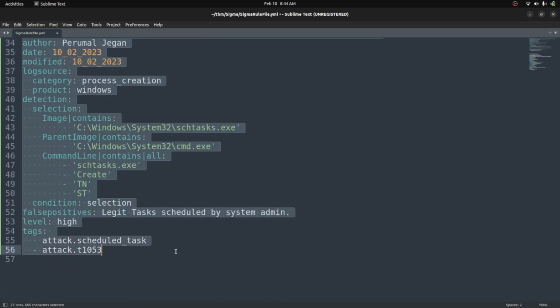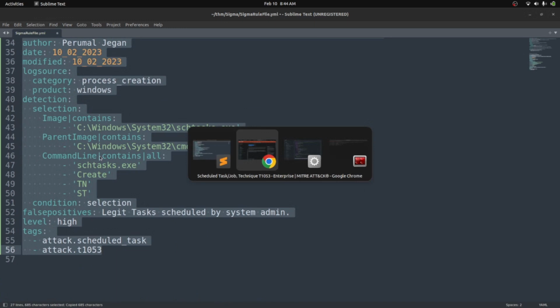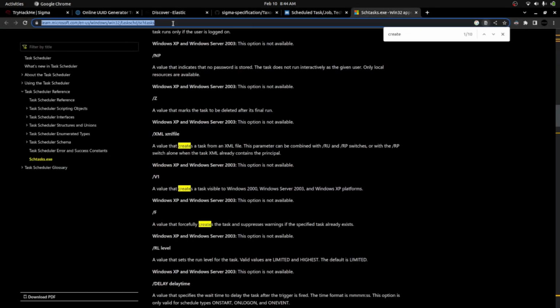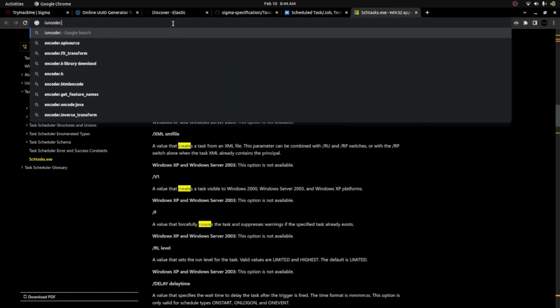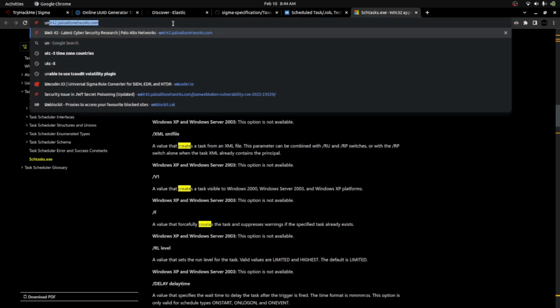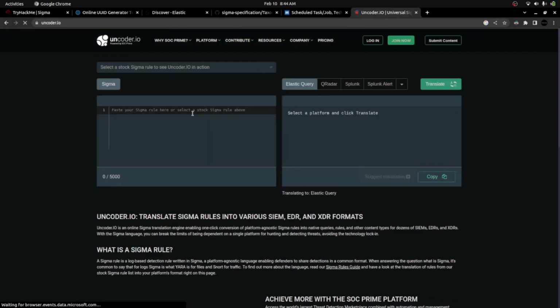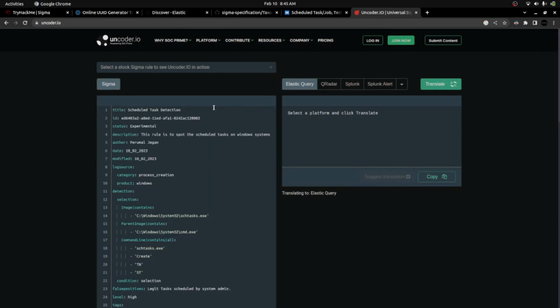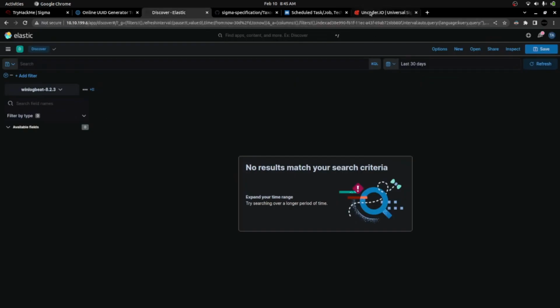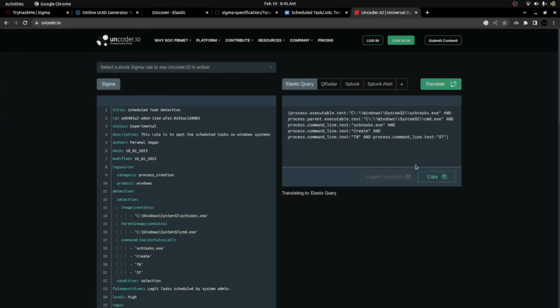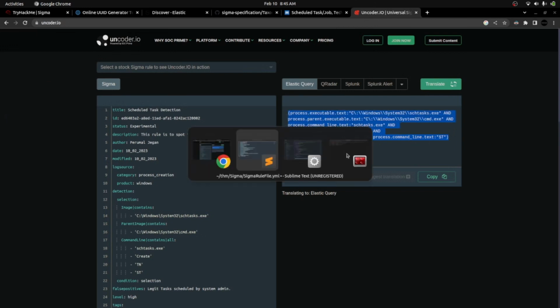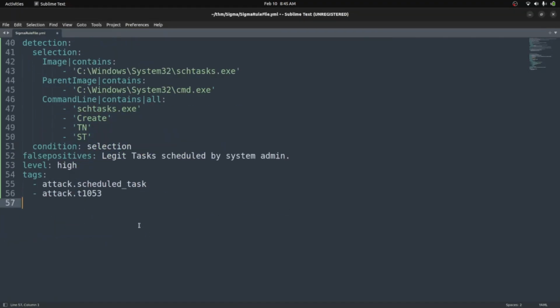So let's try to convert this rule. I think it looks fine. So I'm going to uncoder.io. And here I'm pasting this rule, and it should be an Elastic query because we are having the ELK instance. I am clicking translate, and here we go. We got the search query for ELK. Now let me paste it here.